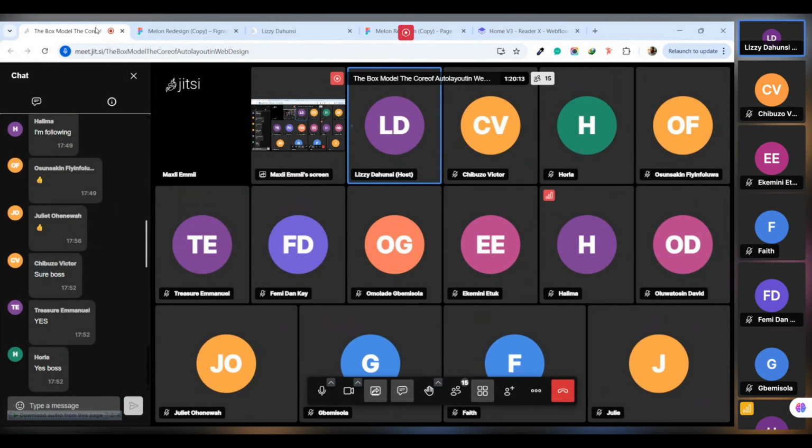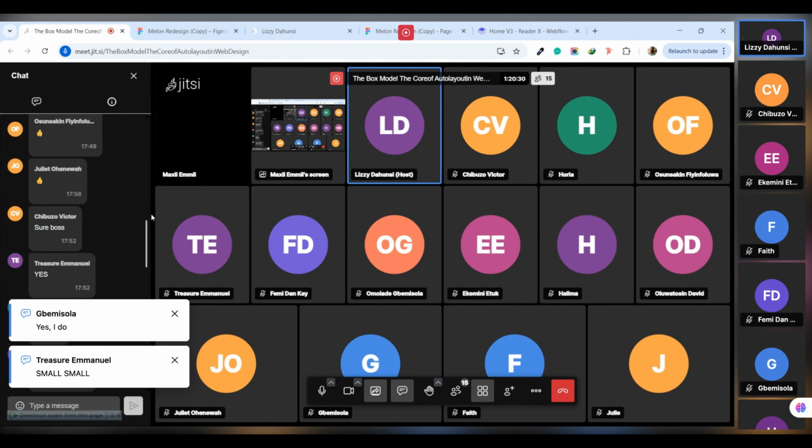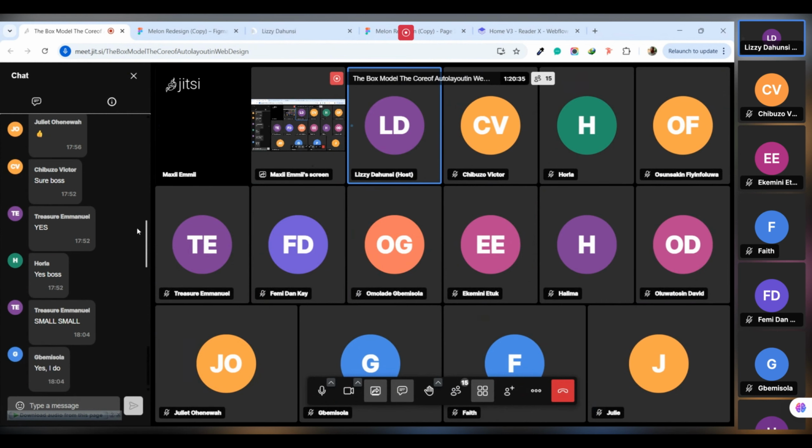Who is there? Are you getting the concept? Somebody say something. Alima, are you saying something? Okay. Somebody says small, small. Pressure, do you have questions? So if you have a question, ask. Let's carry everybody along, please. Unmute your mic and let's know which part you didn't get.